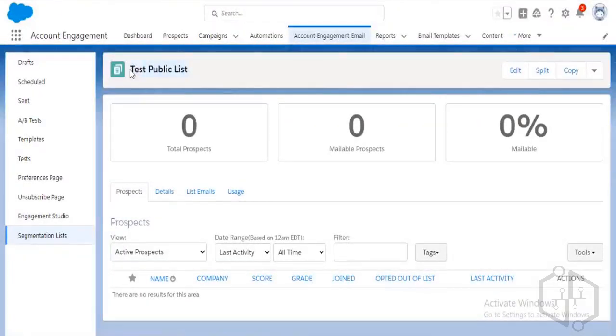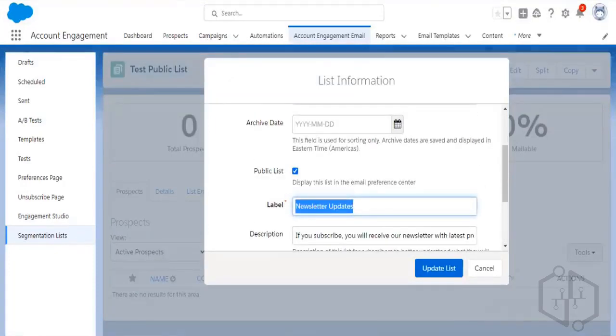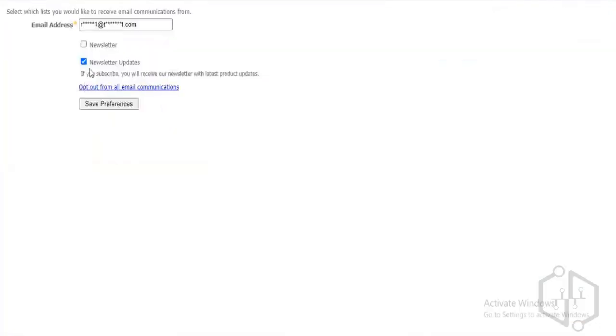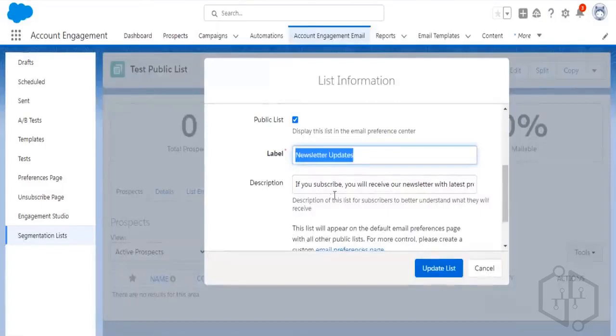The list name is test public list. Just edit and show. The label name is newsletter updates. And I have given a description, so the description of this list is for subscribers to better understand what they will receive.